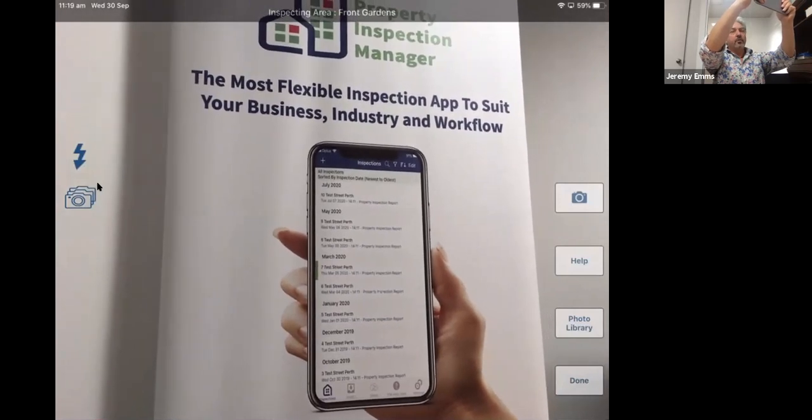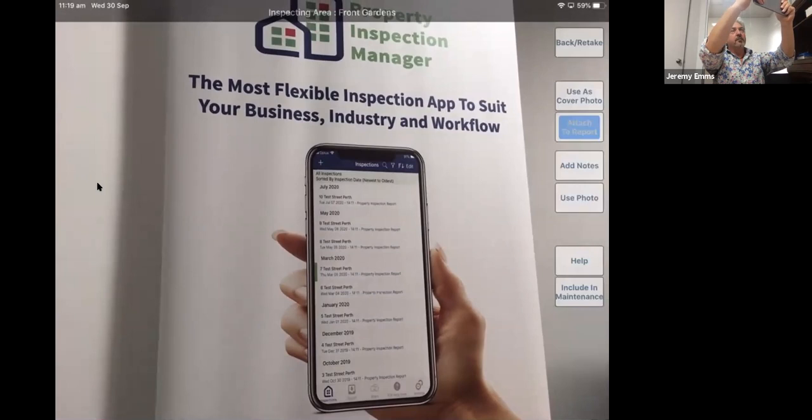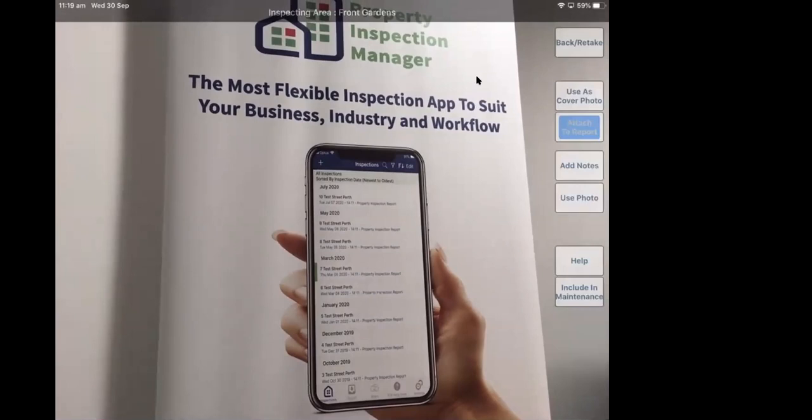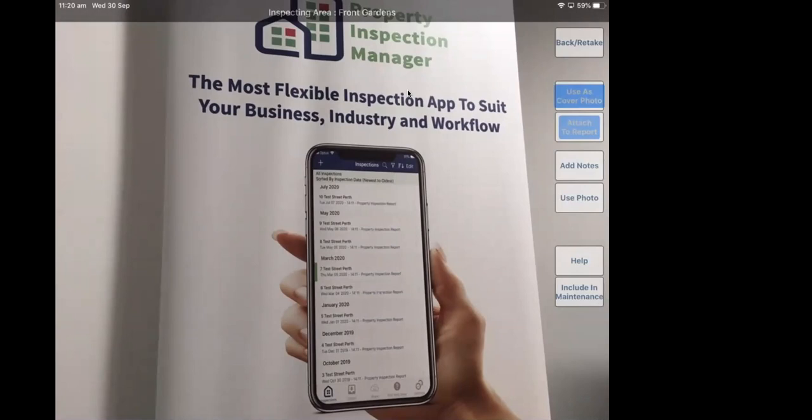With the camera on the right-hand side of the screen, this allows me to take one photo at a time, and then I've got a number of options. Those options include retaking the photo. I can choose to use that picture as a cover photo, so it'll go at the front page of my report. That's great for a feature shot, so that it evidences that you've been to the property. I can also add some notes to this photo by pressing the Add Notes bar.